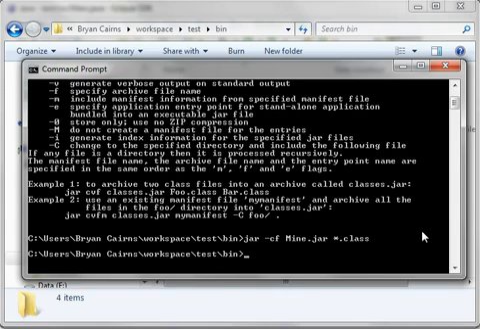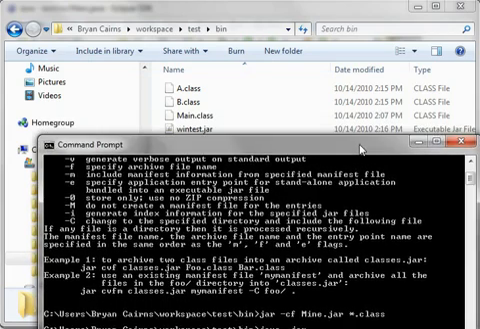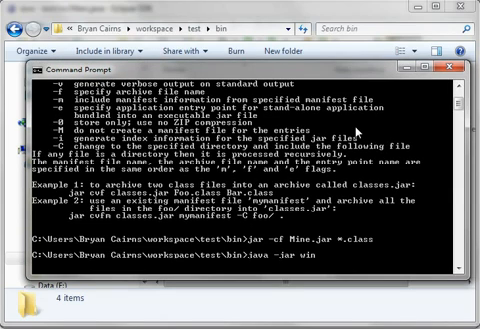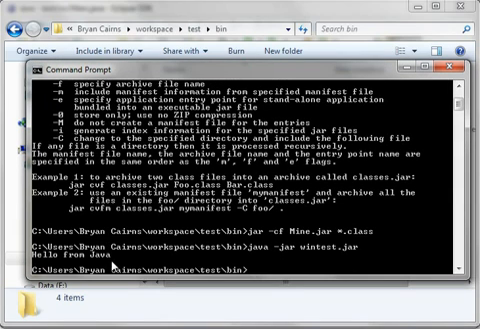Now how do you run a jar file? You type java, and we're going to say -jar, and then give it the name of the jar file, in this case wintest.jar. And you see it works. Remember that manifest file is being loaded. When Java is given the jar command, it's uncompressing that, looking for the manifest file and saying, what do I need to run? The manifest file says run Main.class. So then it runs that.